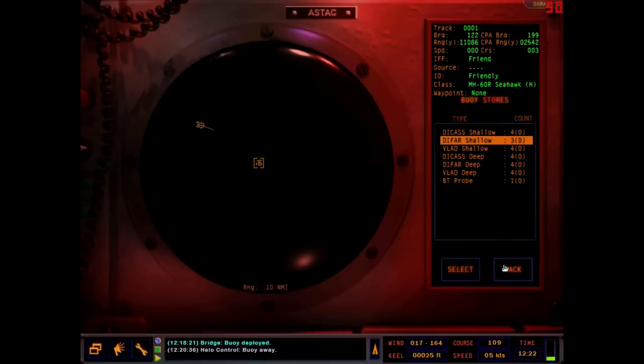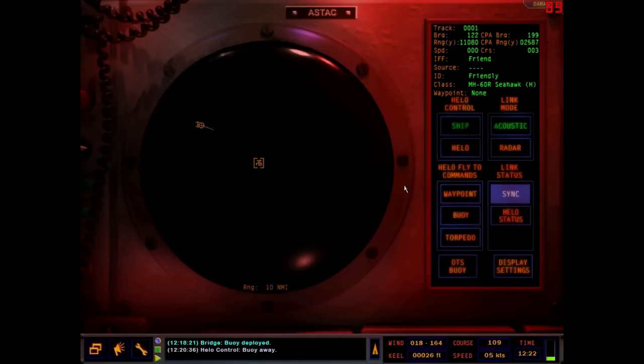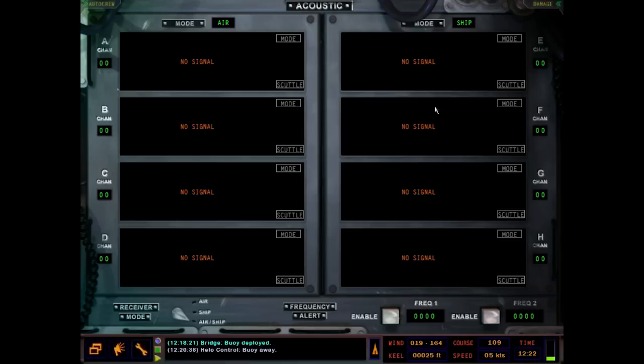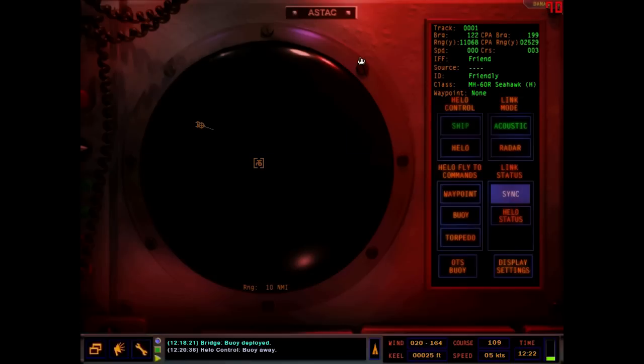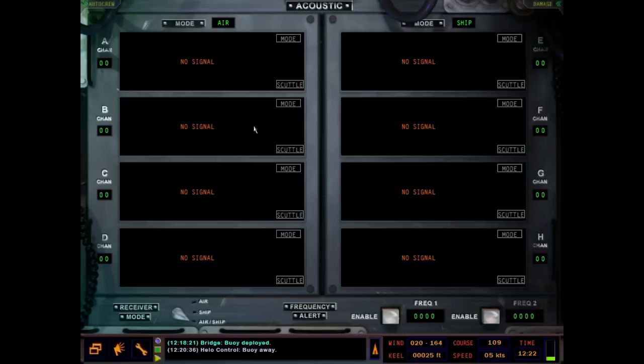So yeah, let's see. Okay, so we got this Sonobuoy out here. So what do you do with that as you come to the F2 screen here? ASTAC is F3, by the way. F2 is the Sonobuoy screen. And the Perry can look at 8 different channels at once here. Let's go around the screen here.